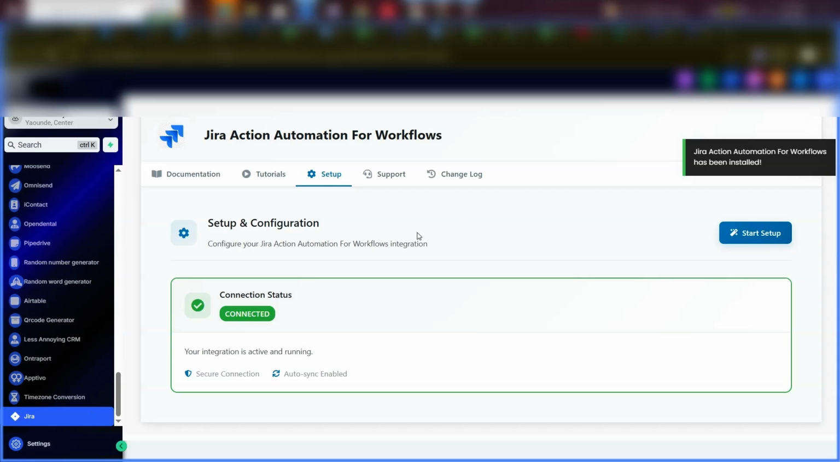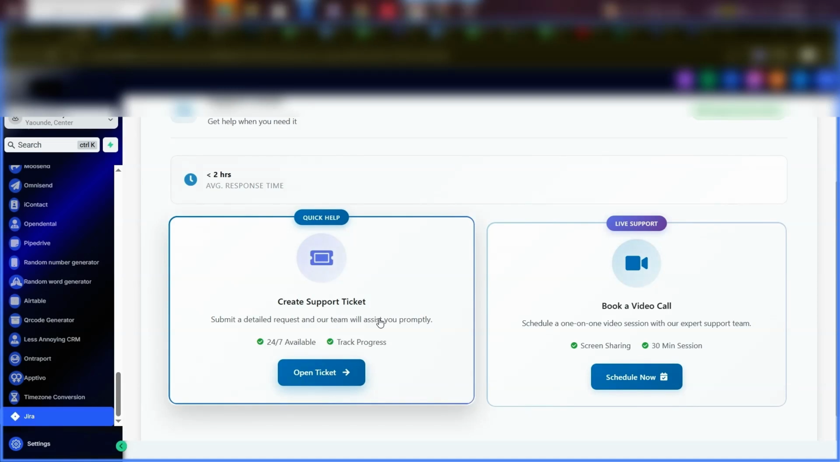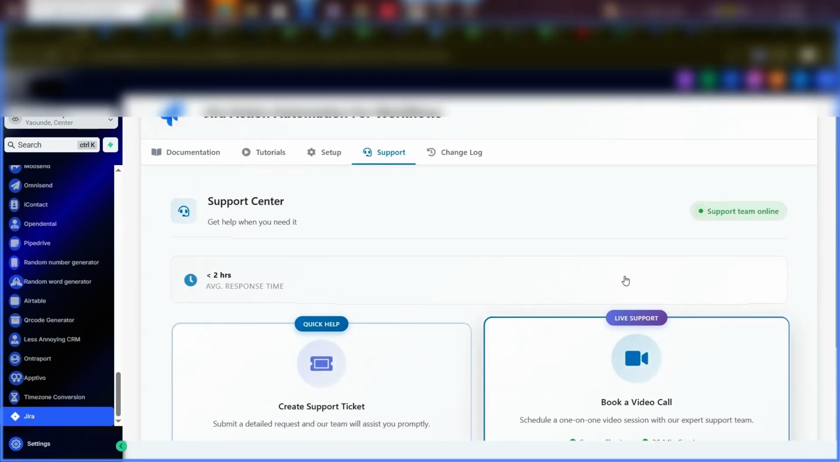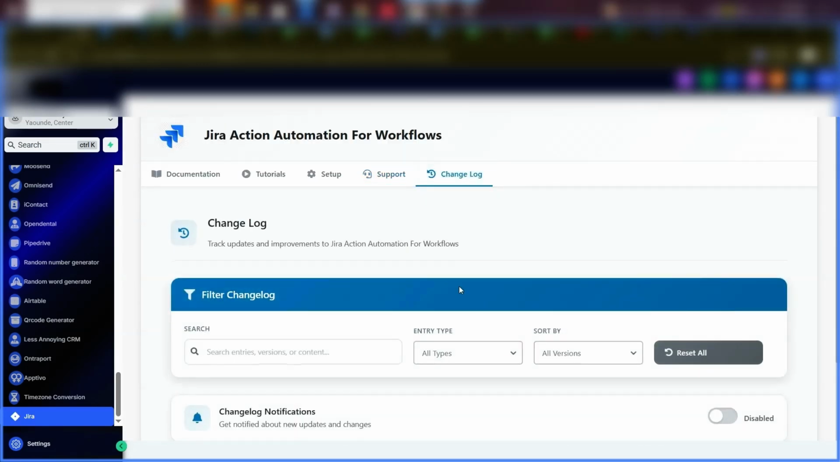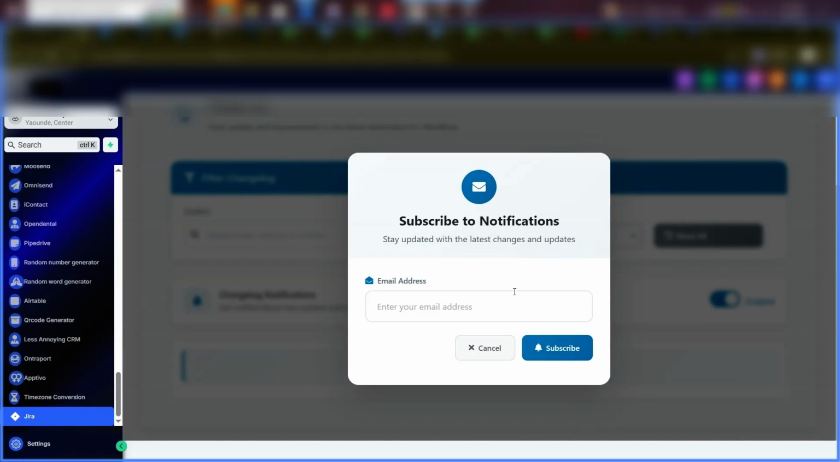There you go, your app has been successfully configured and set up. We have the support center where you'll be able to create a ticket for the team and book a call with the team. We have the changelog feature where you're going to track all the updates and improvements made on this specific app. And to receive emails, toggle on the email notification button, insert your email and click on subscribe.